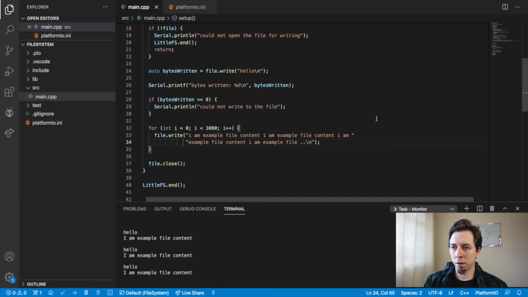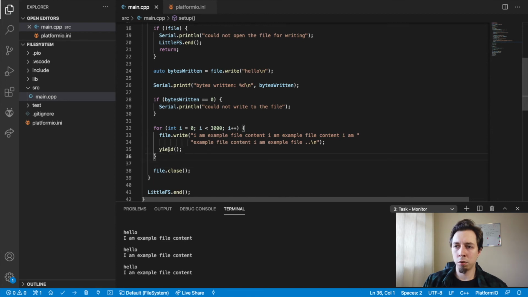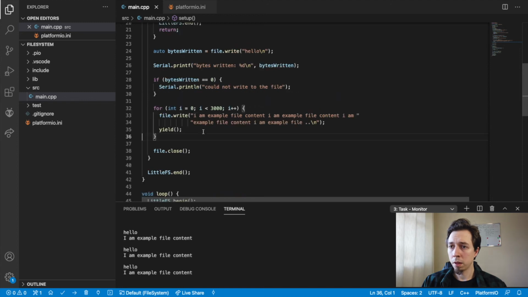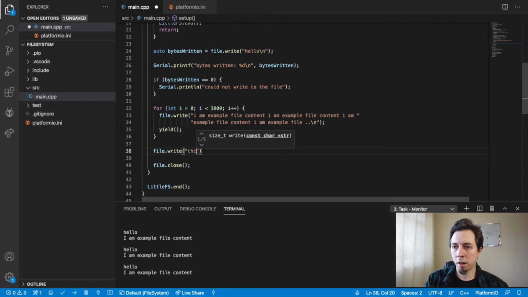Because this loop is gonna run for a while, and we don't want the watchdog to restart the device, I'm gonna have to call the yield function. Essentially, on every loop iteration, it lets the device do some housekeeping, something like dealing with the packets on the network when the Wi-Fi is on, or other stuff that is needed for the board to work. So I'm gonna use that, and maybe another write at the end, just to indicate this is the last line, so we know we have the last line here.